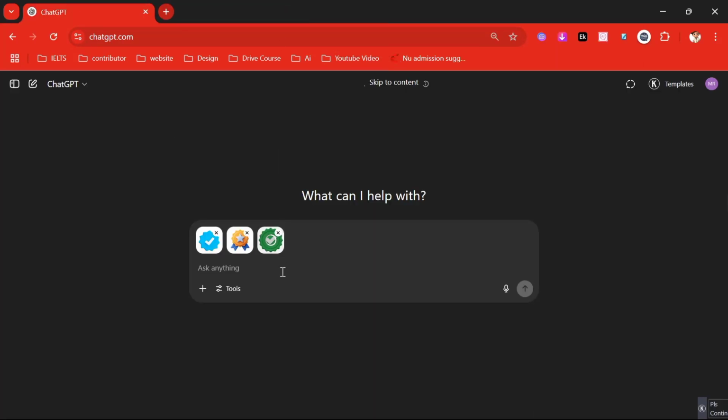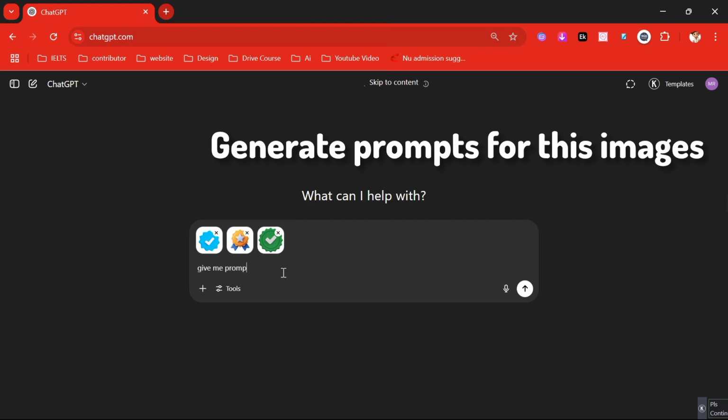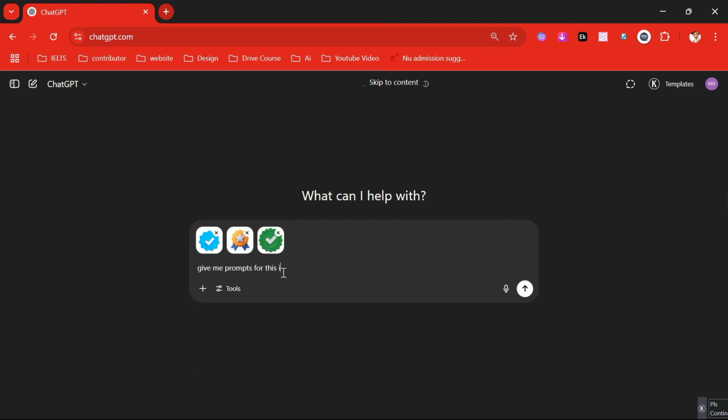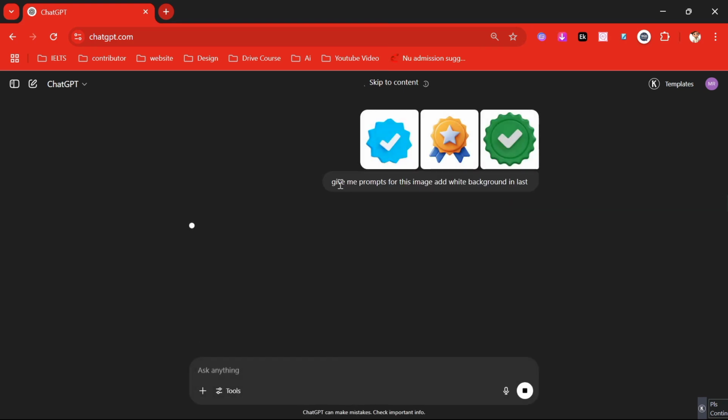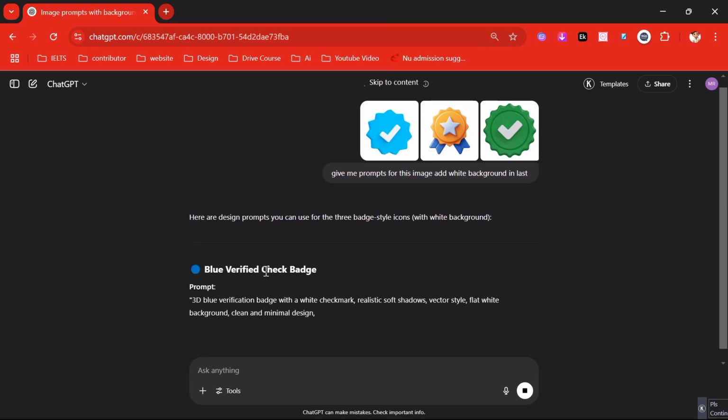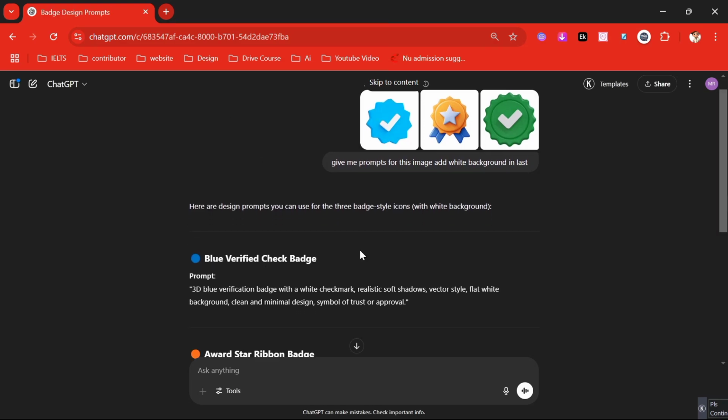Then I write, give me prompts for this badge, add white background. You can put your own way. Then you can see they give me 3 image prompts according to the images.